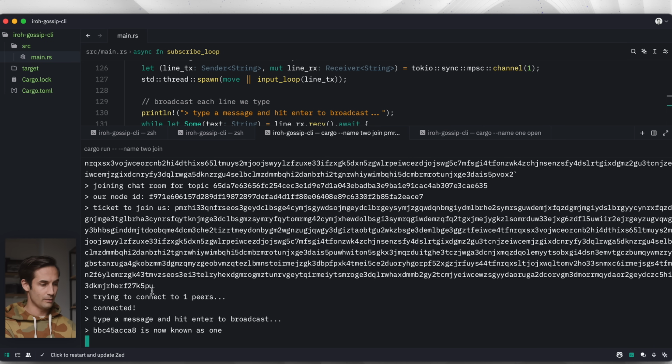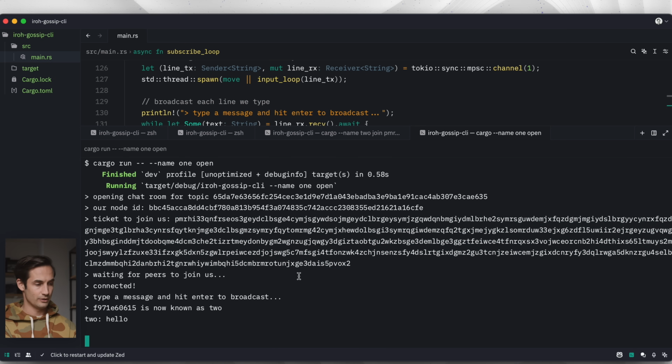And what you'll see here is, hey, we've connected, and we see that is now known as 1. So that message was just automatically broadcast to us as we joined. And we can do hello. And if we go back to our other terminal, hey, this other one is known as 2, and 2 typed hello. So there you have it.